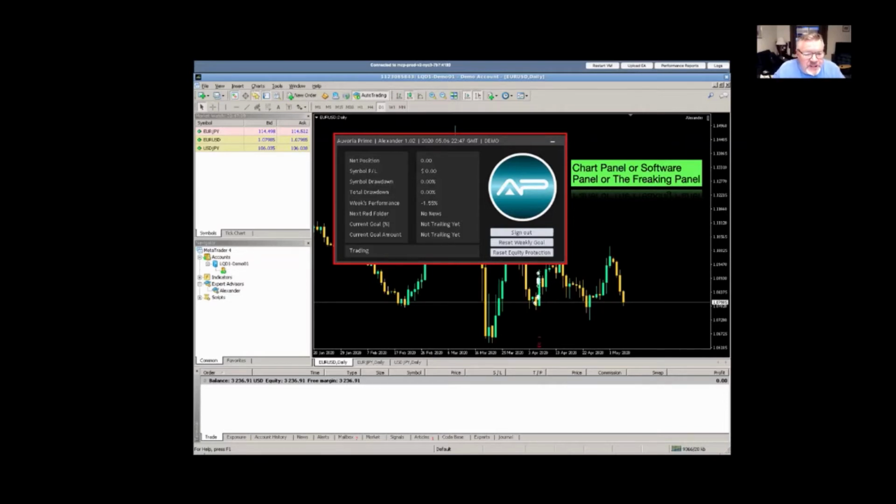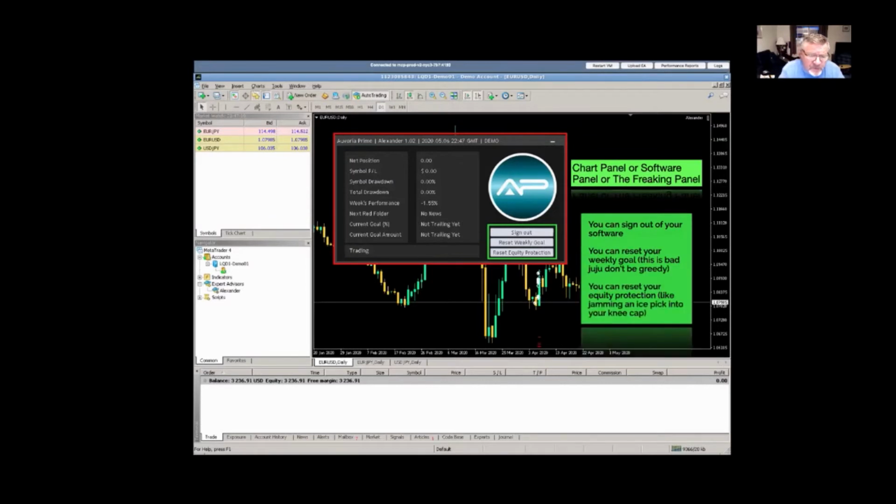All right, so here we go. What does this thing actually do? Well, number one, it can do a lot of things for you. Those are buttons. They are clickable. They're fairly well labeled by software development standards. Software developers don't typically do things in the English language, but you can do the following things. You can sign out of your software. You can reset your weekly goal, which is bad juju. Don't do it. Don't be greedy.